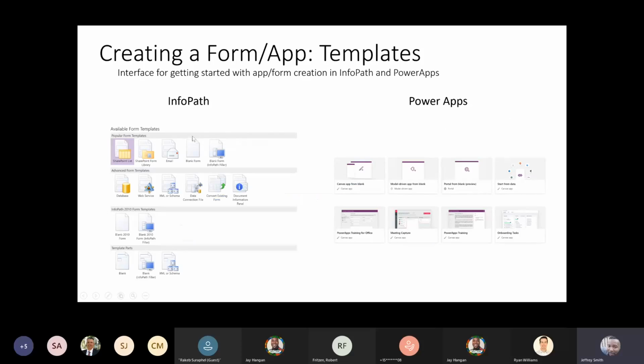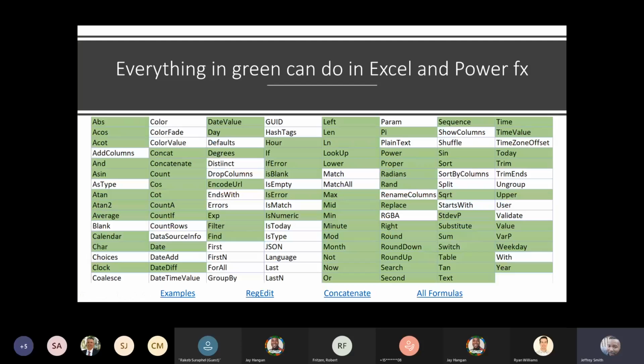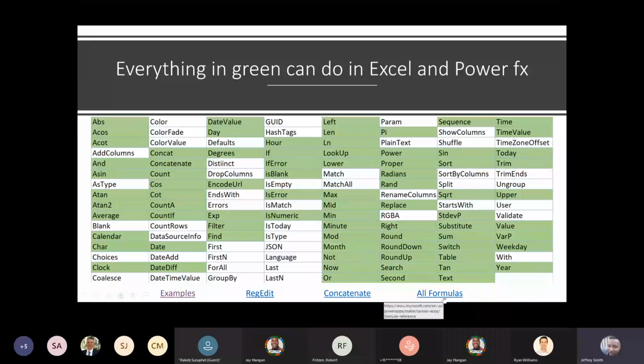We saw that there are different pages or templates inside of InfoPath. There's also inside of Power Apps. There are different views inside of Power Apps that are much better than what you see inside of InfoPath. So there's a print view if you wanted to click on that, as well as themes. Here are all the functions associated to Power FX, which is very similar to Excel. These links have some examples, like regex examples, concatenate examples, and things of that nature. And for all formulas, you already have a link.